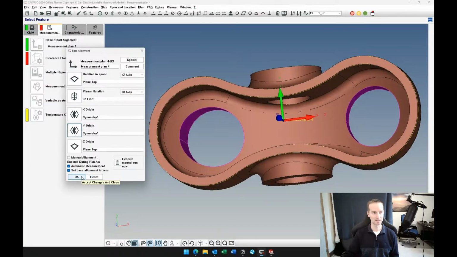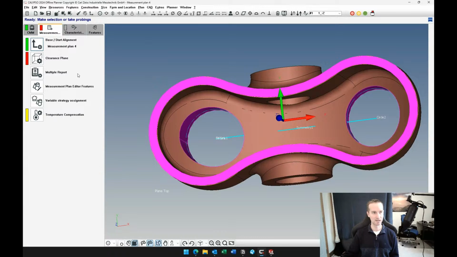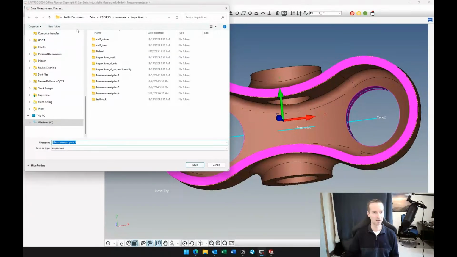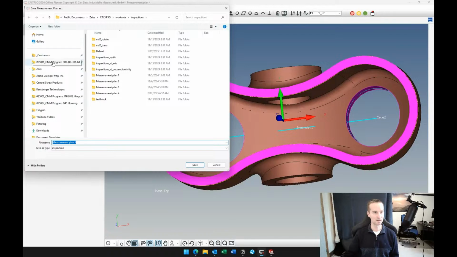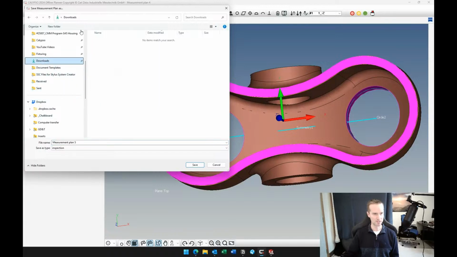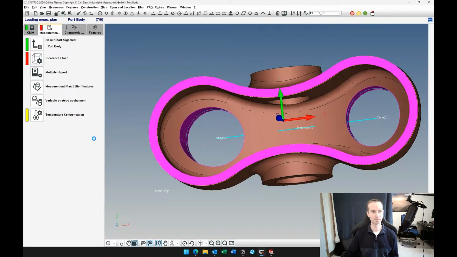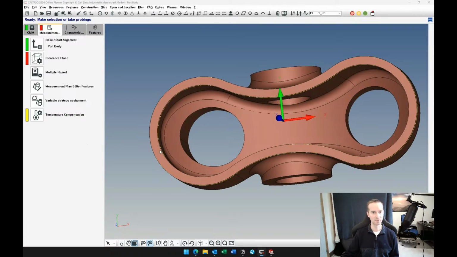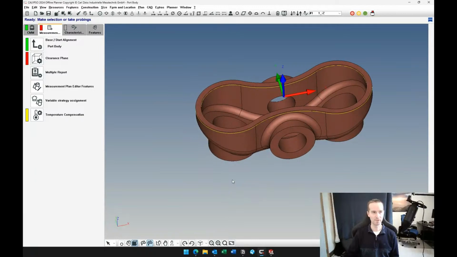All right. And you'll notice I haven't saved this yet, so I'm going to save this as a separate copy. I'll just save it in the downloads for now. Save it in a different place later. We're going to call this the port body. Okay, so everything is located.